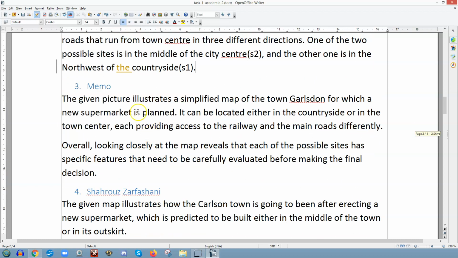The given picture, well, it's not a picture, is it? It's a map. Illustrates a simplified. Why is it the given picture illustrates a simplified map? Why not just say the map?